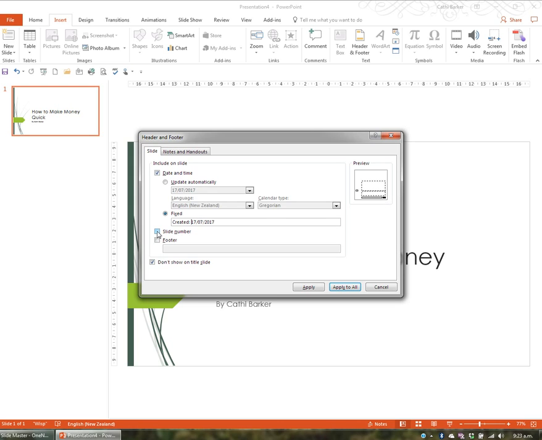Now if I tick slide number, this option here has just gone black. So that tells me that the slide number will be applied to all slides but not the title slide, and it will appear here on the left hand side. If I then tick footer, I can add some text to the footer, which, going by this black portion here, is at the bottom of the slide, and I'll just put Software Solutions. And I'll apply to all.